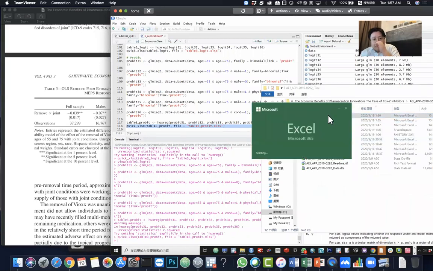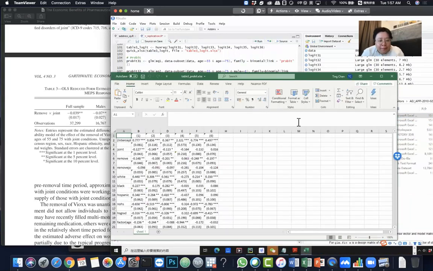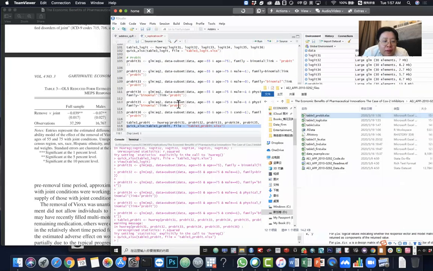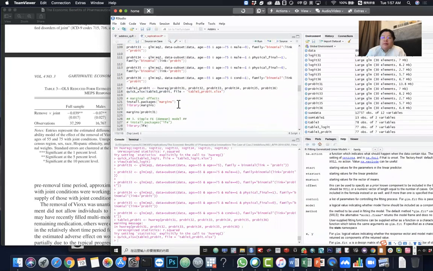Table 3 probit. So again, I have the result of the probit model. And remember, for the marginal effects of logit and probit, interpreting them is more difficult compared to the linear probability model, right? You cannot directly interpret it as a percentage change per unit change.